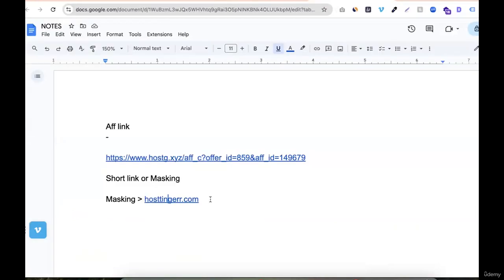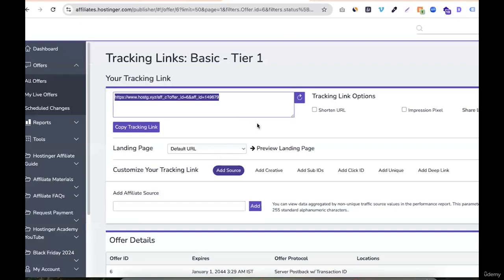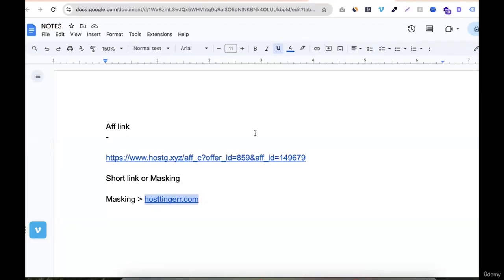Next time I'll promote this URL, and whenever people put this URL in the browser, it will be automatically redirected to the affiliate URL. So this is the masking process, and we can promote this URL directly, not the short link or the affiliate link. This is the best practice I've followed for more than 5 to 6 years. And this is the perfect way.